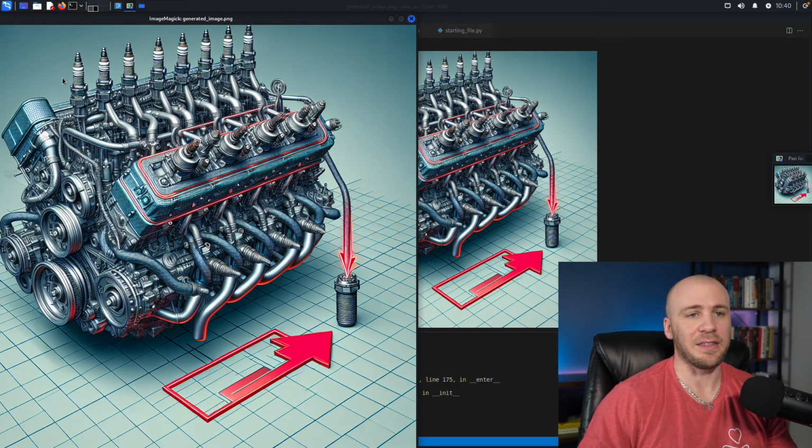1, 2, 3, 4, 5, 6, 7. There's 8 of them. I think I said I wanted a V8. I'm not sure what is going on over here. This is definitely not where a spark plug would be located, but hey, it is making some progress. I guess maybe the more specific we are, the better the image will turn out.